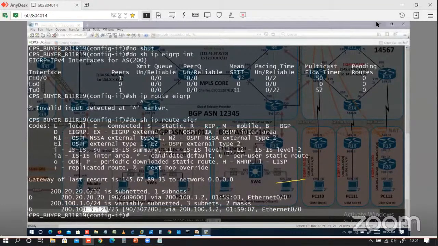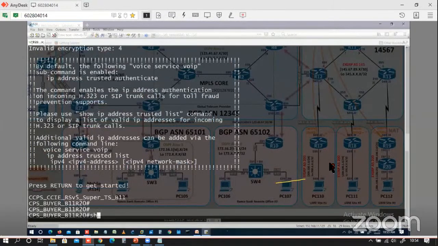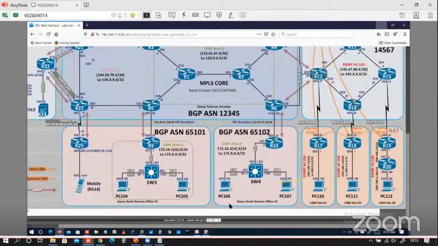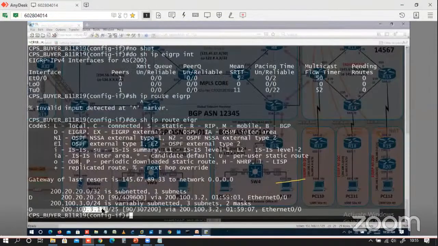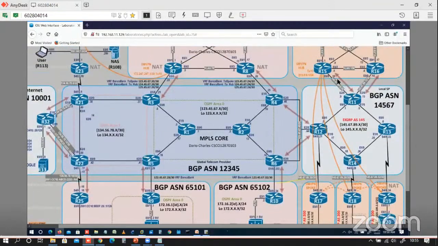Let me just go to R22. We'll check the subnet. E0/0, we have a subnet. We have to check the connected. Okay, so this is 3.128/25. Perfect. Let me check the configuration of EIGRP. We are advertising everything. Let's go to R15.